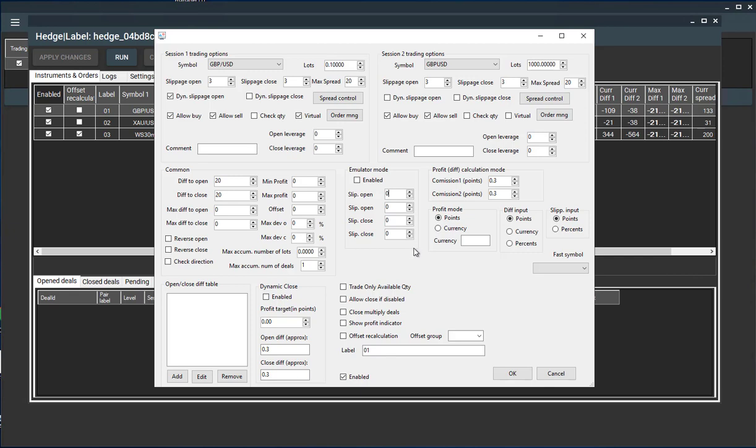You also have an emulator mode, which allows you to open virtual orders based on real close quotes. And this is useful for crypto exchanges, which usually don't have demo accounts. But you can also use this for Forex brokers to test your configurations. So in this case, you can set slippage open and slippage close for both sides, and you're able to add more slippage to the emulator deals so you can make the emulated deals closer to reality. And you can test all your various parameters using the emulator.